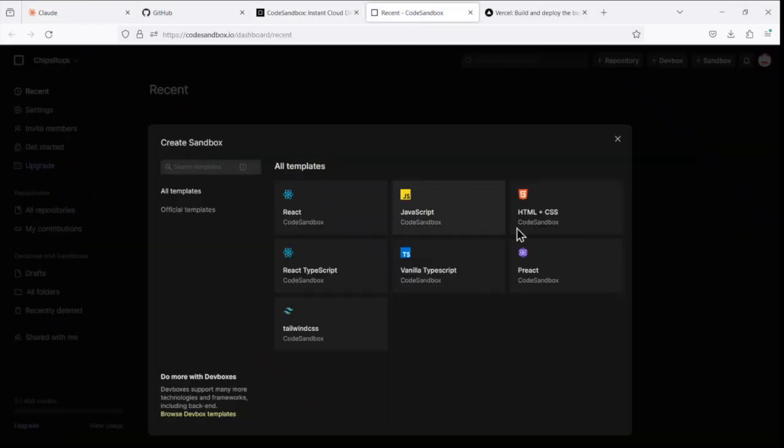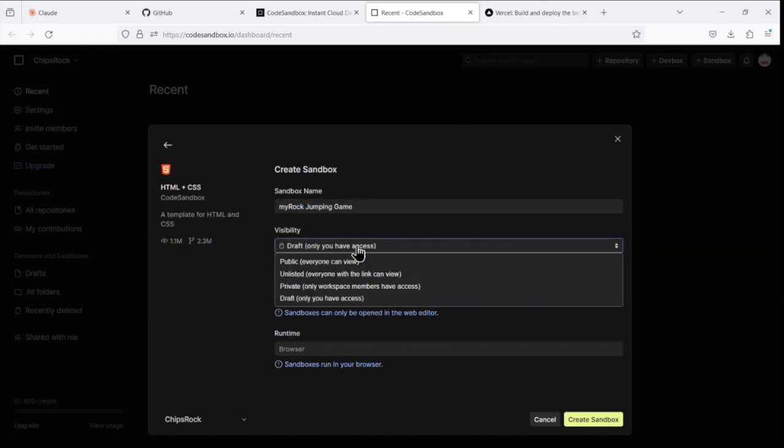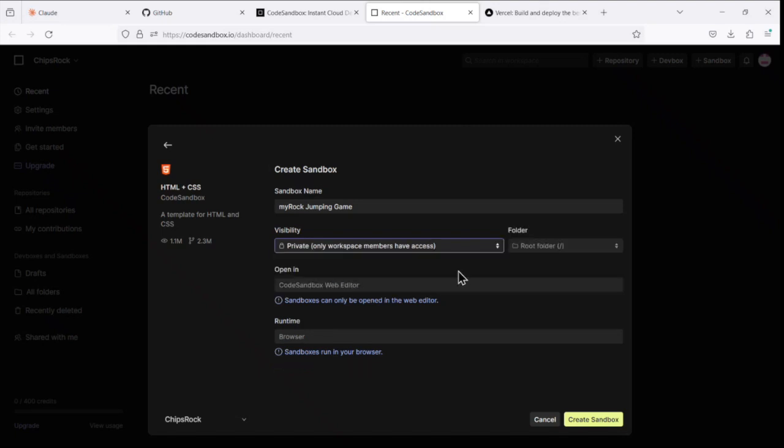We have our different templates here. So let's choose the HTML one, and let's say this is my rock jumping game. Certain places you can allow spaces, other places not. I think in repository names you're not allowed to have spaces. So let's just try it like this. For now, let's make it private. I think while I'm testing, it needs to be private. And we want to run it in a browser.